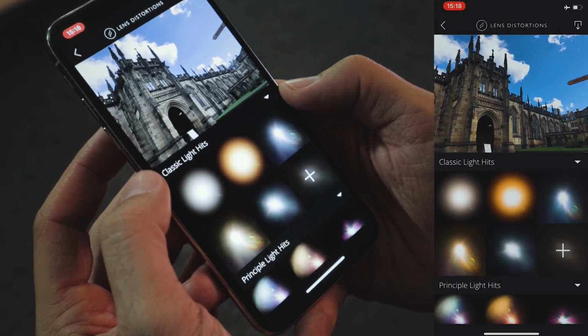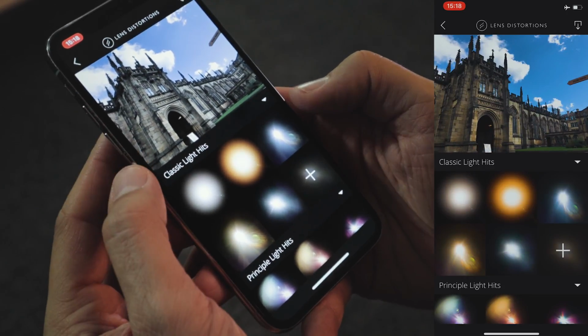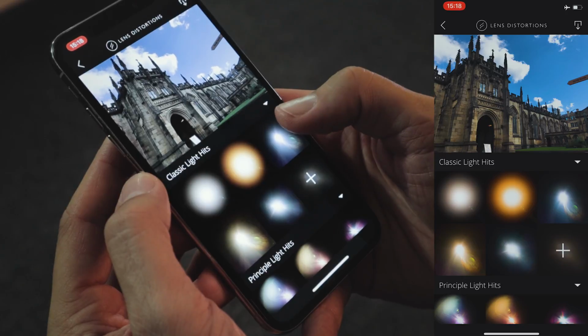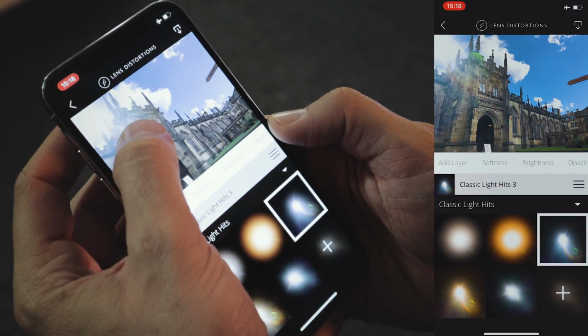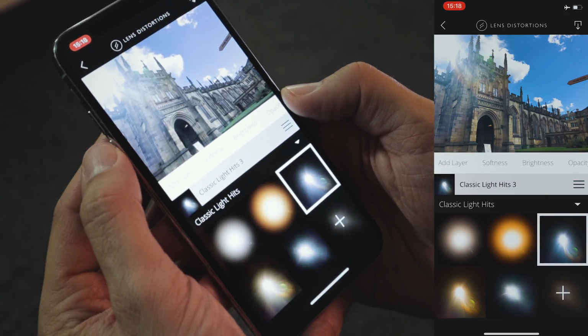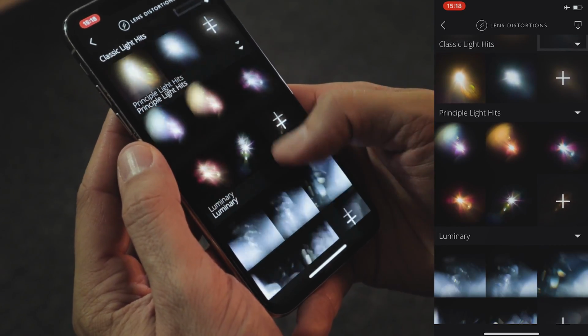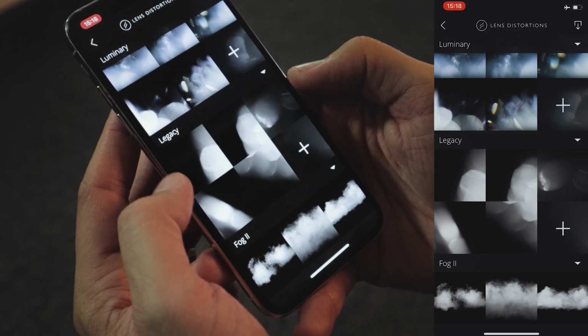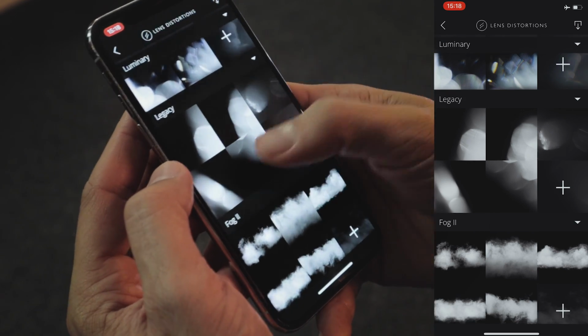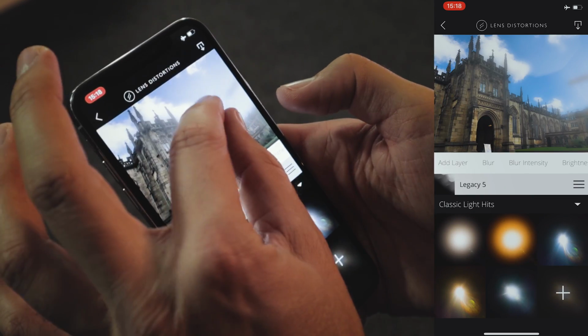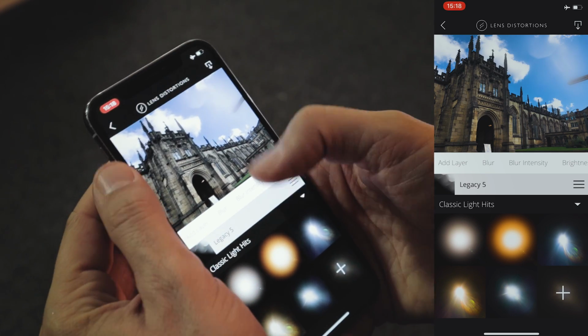So we're going to open up this image we took yesterday of Manchester Cathedral, and I'm just going to go for this classic light hits there. As you can see, that just adds a real nice, natural-looking lens flare. But you've got some really cool other types of lens effects, some camera flares and things like that, so you can just add that. Maybe that one doesn't work too badly, we can add that there.